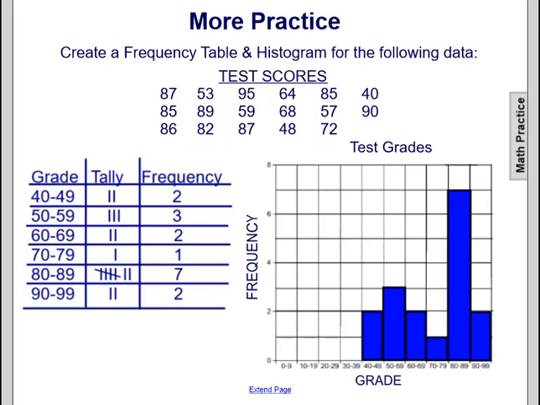So here is our histogram completed. We have the intervals along the x-axis, the frequency along the y-axis, and our different bars showing the frequency of test scores happening in that interval. So here we have our frequency table and our histogram for the data.